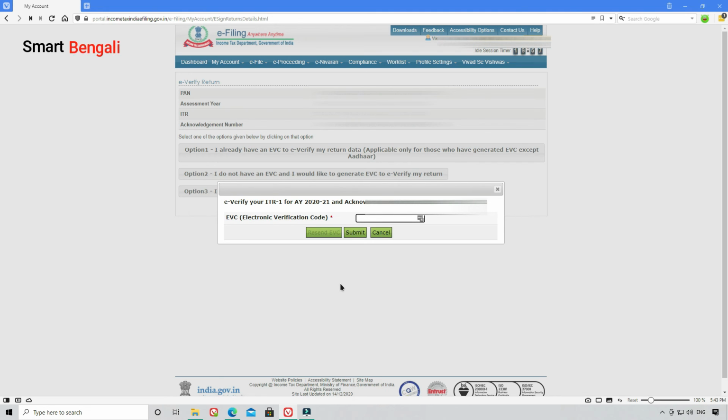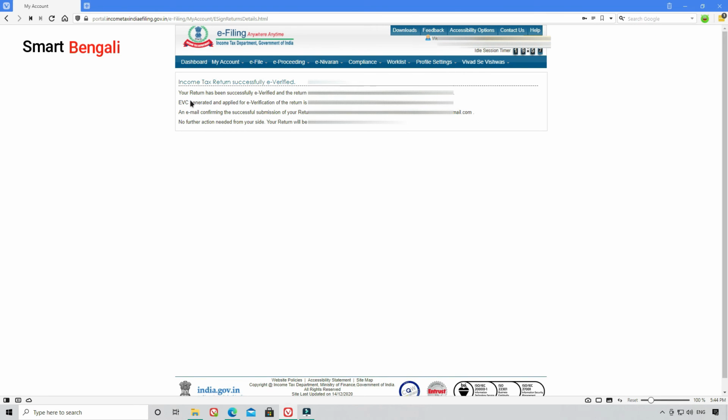Once you get your EVC code on your mobile number or your email ID, type the 10-digit EVC or electronic verification code here. If you haven't received any EVC, you can select this resend EVC button. Now once you're done, click on submit. That's it. You can see it is written that our return has been successfully verified and the return submission process is complete. You will also get a transaction ID. You need to copy this transaction ID for your reference.